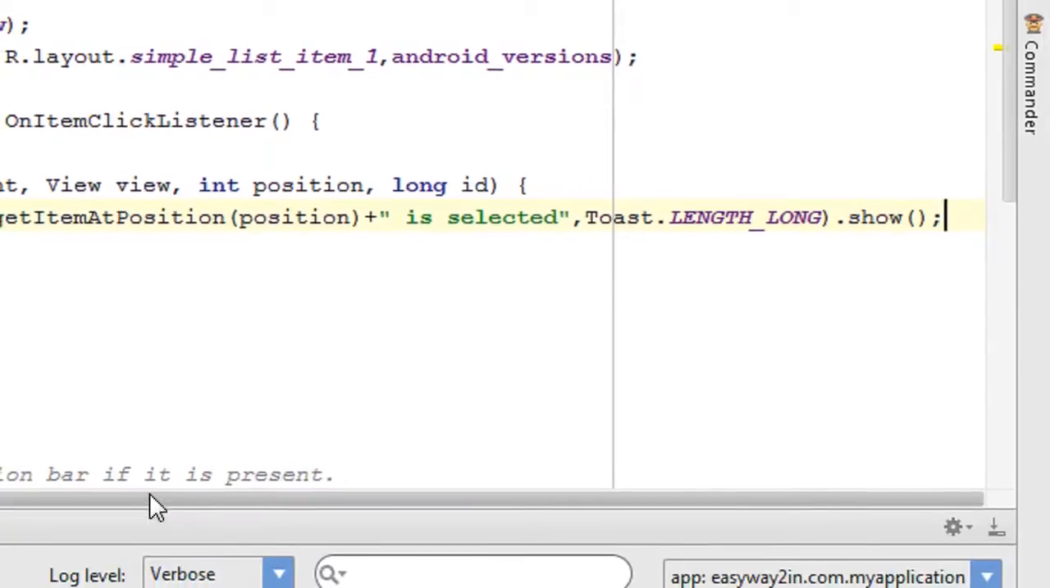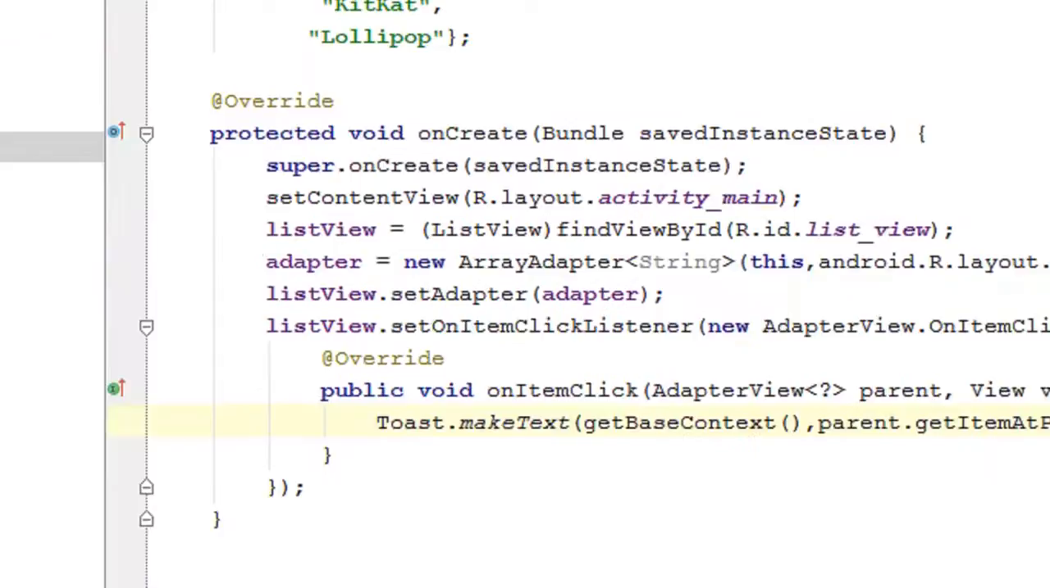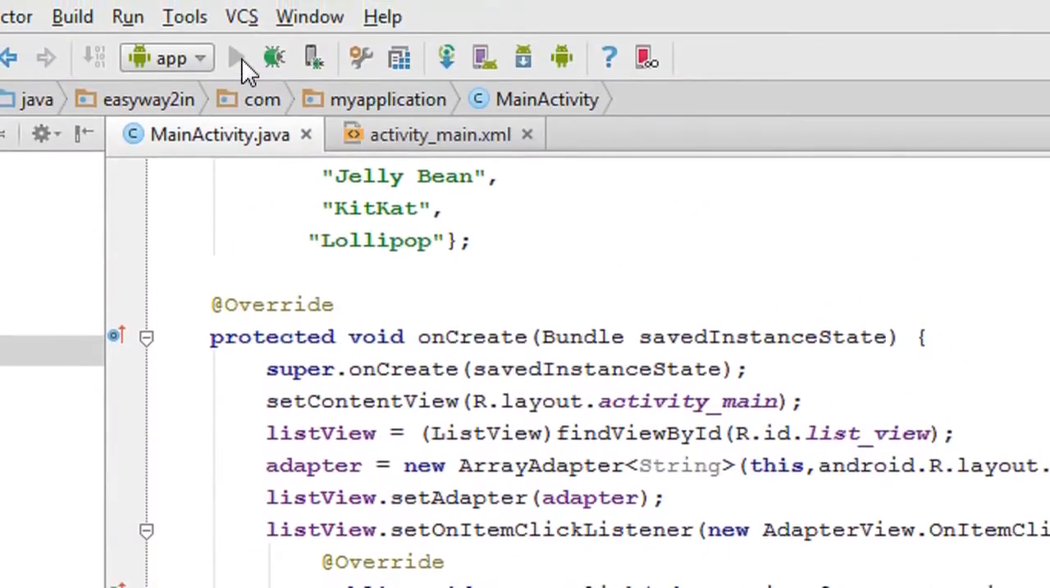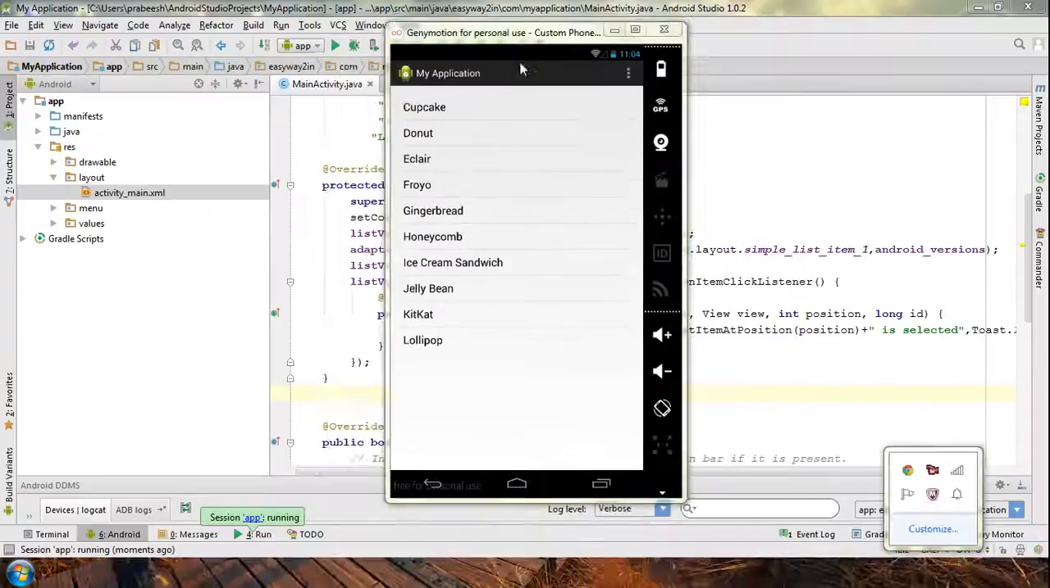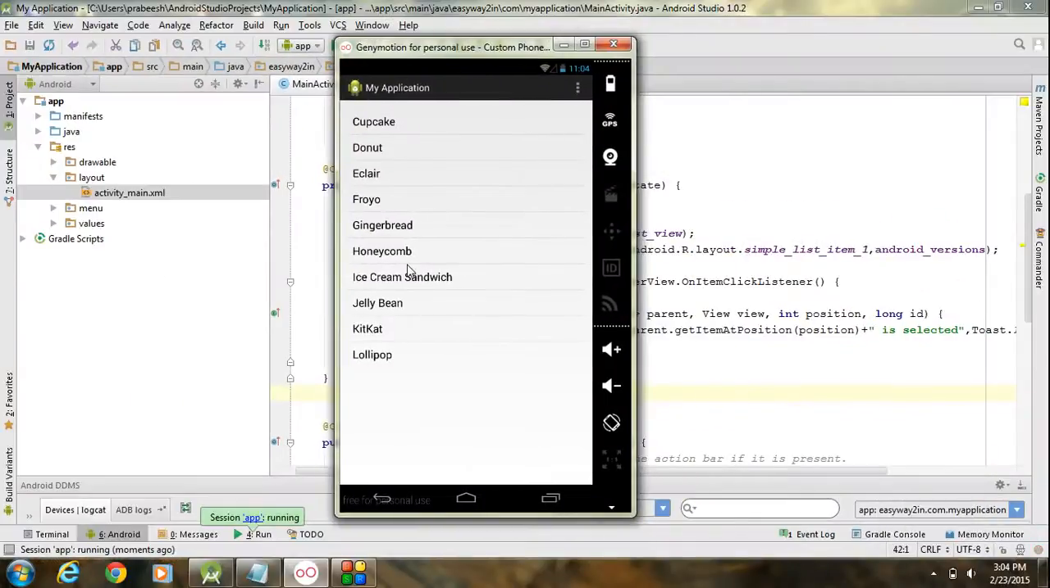Okay, now we can check it again. So now I am going to run the application again. Okay, now we have the application available on the virtual device. So now I am going to select an item. I select Honeycomb. So Honeycomb is selected. Now I select KitKat. KitKat is now selected.